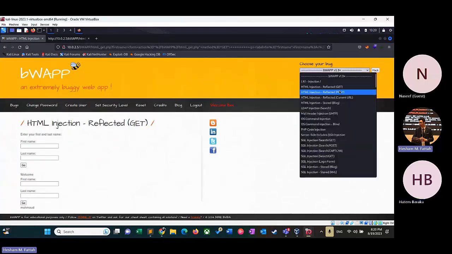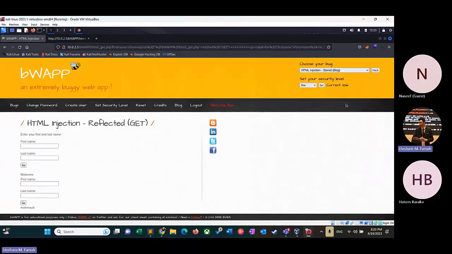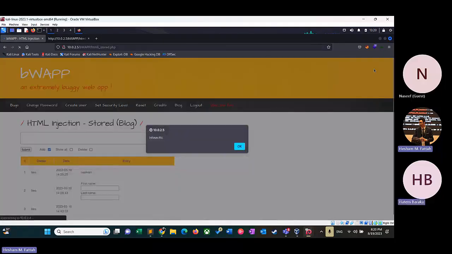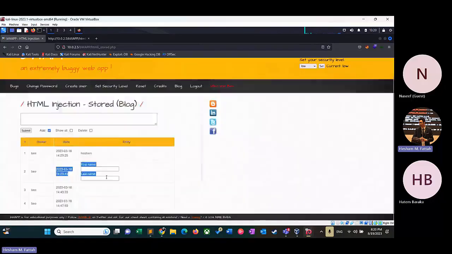So if we have a stored one, let me go to HTML stored, it's a part of the page. So our code now becomes part of the page and stored on the web server.